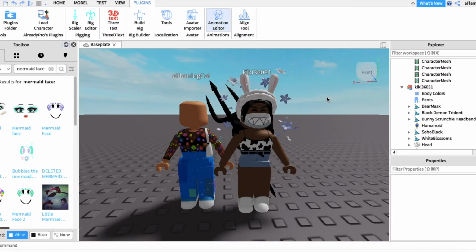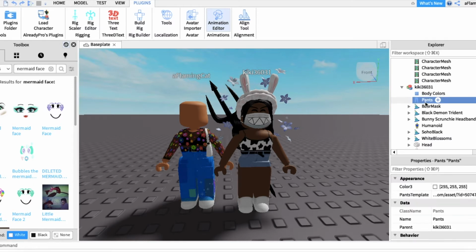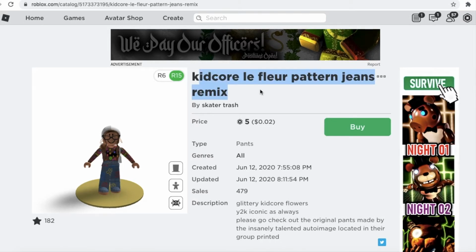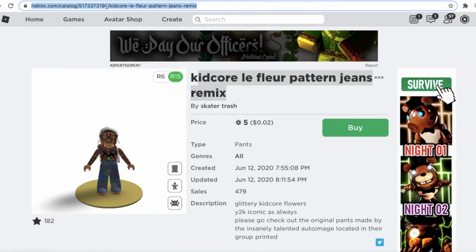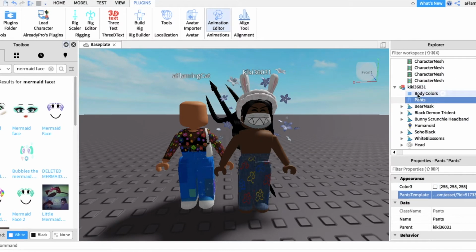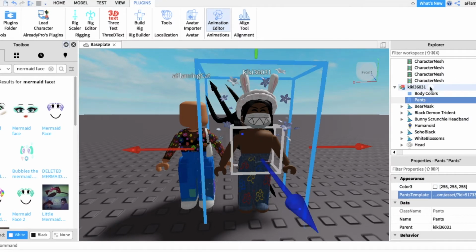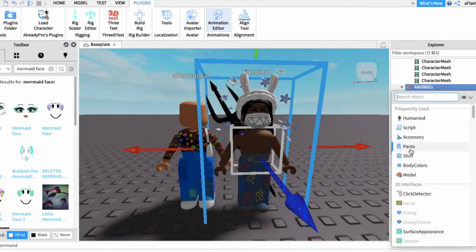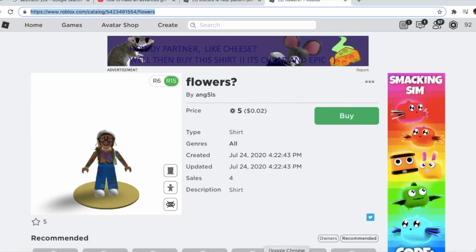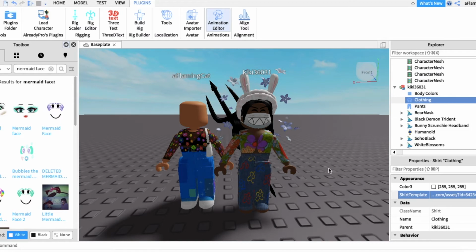Also, if you want to change the clothes, it's very similar to how you change the face. Just go into your avatar under Explorer, click pants, I want to change that, and then on Roblox, look up some pants that you want. So I chose these from Skater Trash, and click the link, Control-C or Command-C, and then paste it into the pants option. You can also do this for a shirt, but if there isn't one available, click plus next to the avatar's name, and click shirt, and then repeat the process for the shirt. And there you go, that's how you change the clothes.